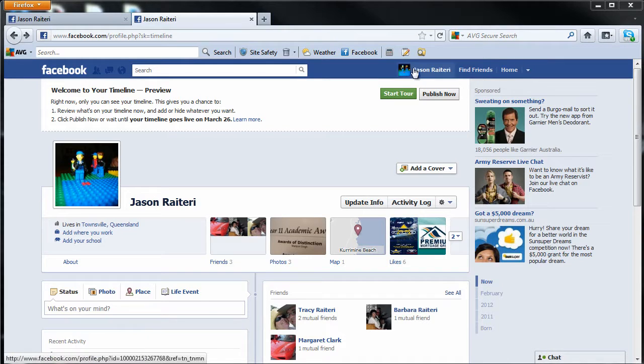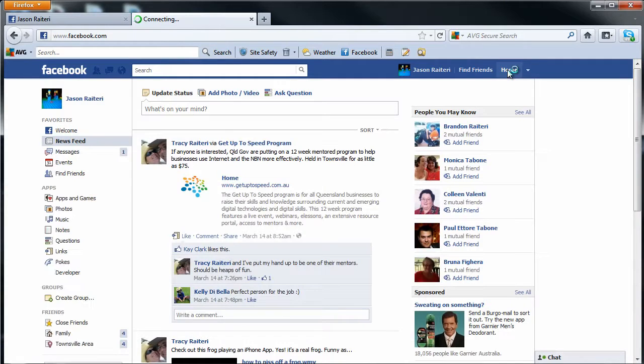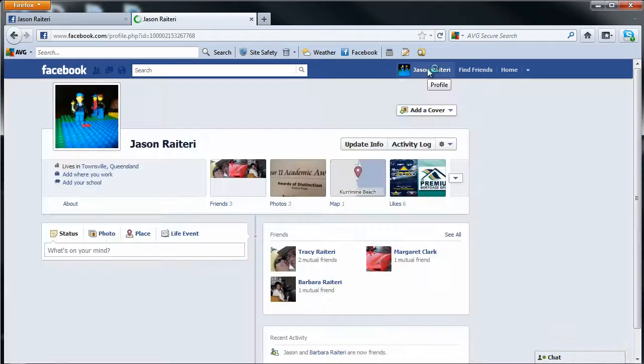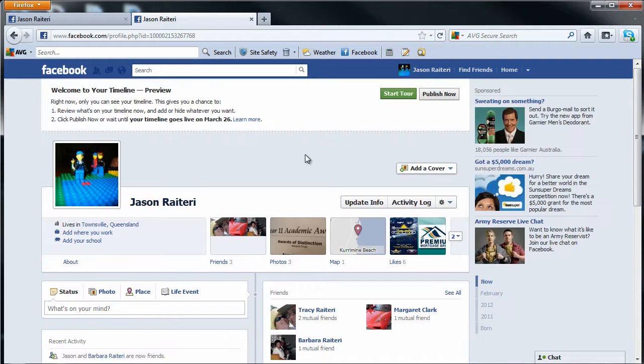Just the same as the old Facebook wall, this button here and the home button both take you to the home page. So click on home, you'll go to the home page. You'll be on the news feed, and if you click on that button, you'll be on the news feed as well. And if you click on your name, you actually go to the new timeline.